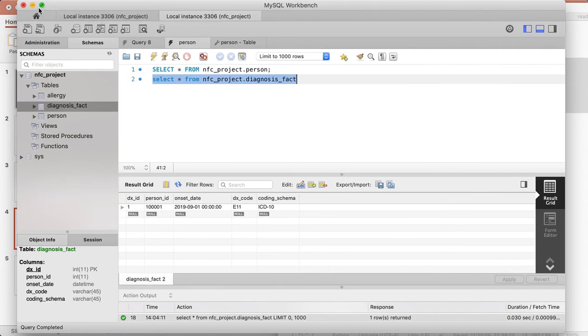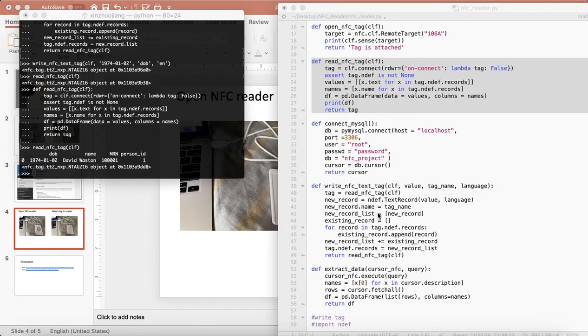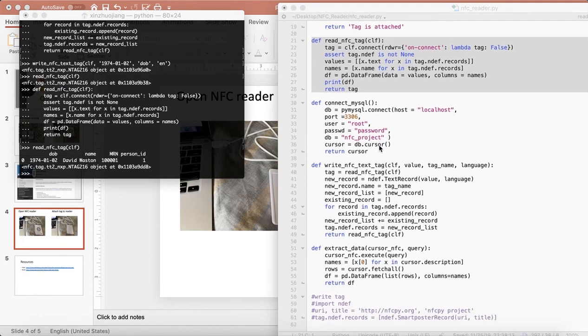So once we have our database, how can we connect to our database using Python? I wrote a function called connect MySQL. So we can easily run this function to connect to the database that we already built. It will return a cursor, and you can use the cursor to execute any queries that you want.